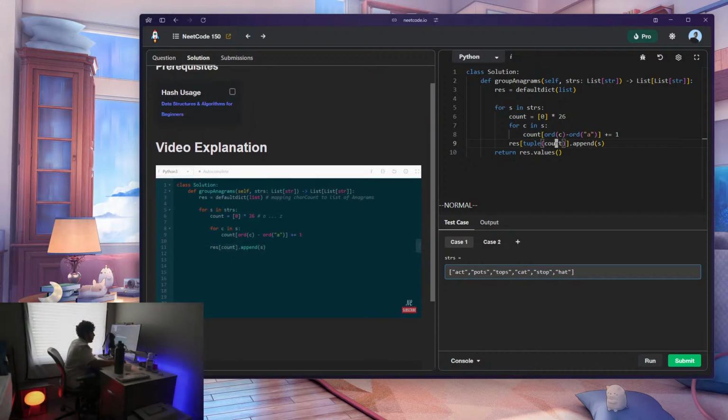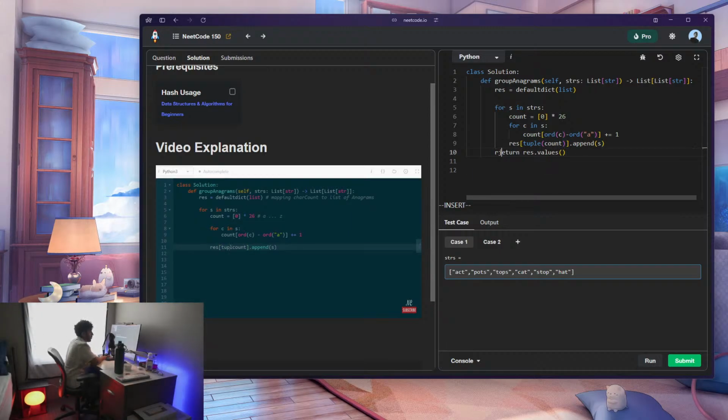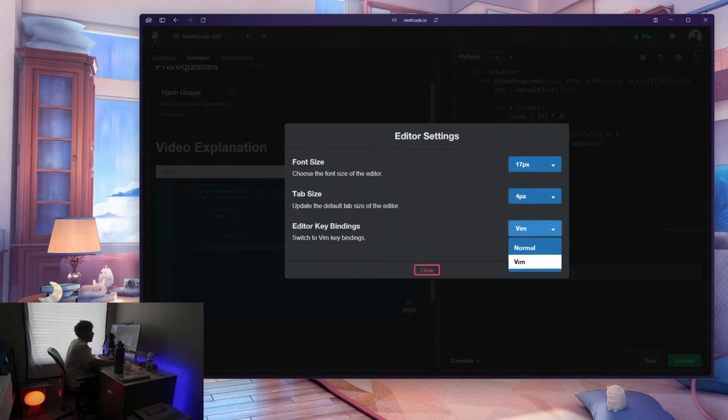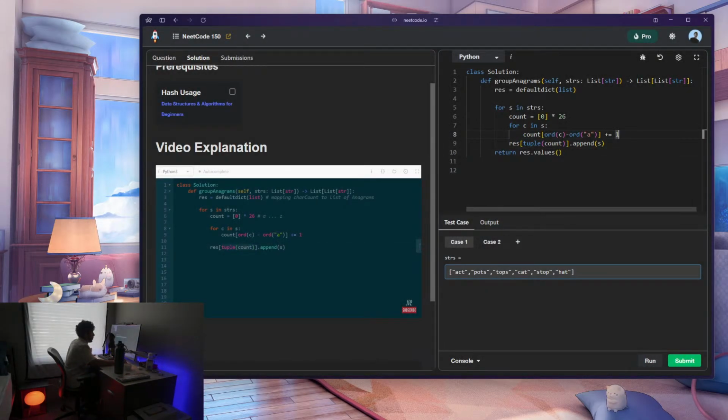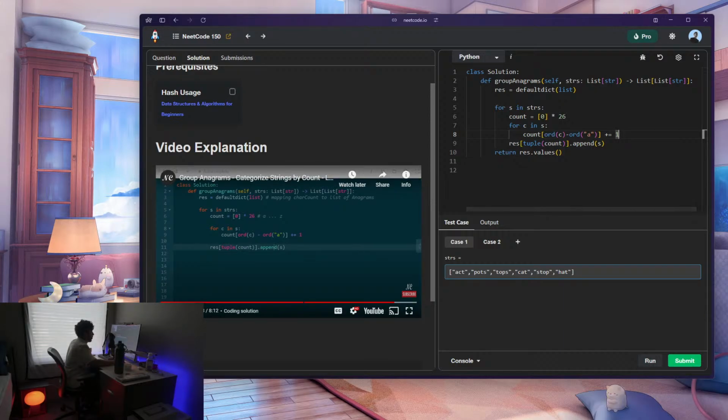Also, right now our count is a list, but we know in Python lists cannot be keys, so we're actually just going to change this to a tuple because tuples are non-mutable. But mainly this is Python stuff. You might not have to worry about this in other languages. And so that's actually it. So now in our dictionary, we have grouped together.